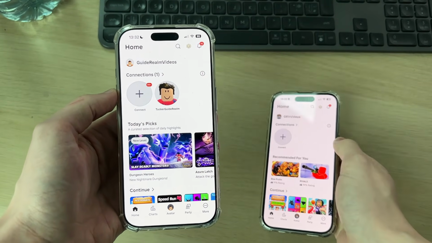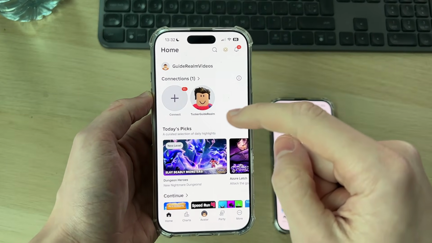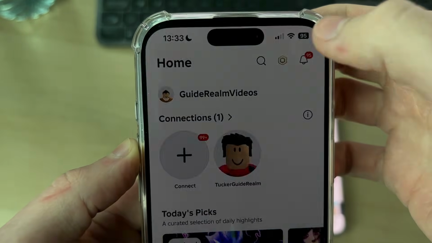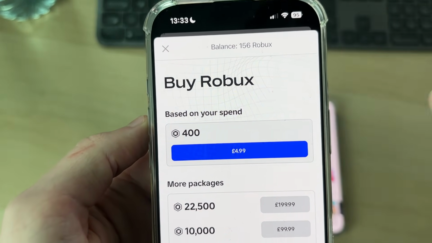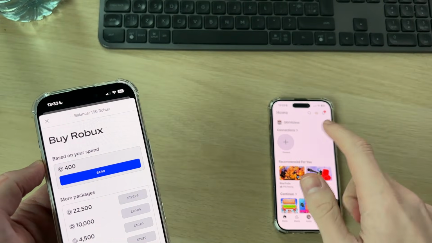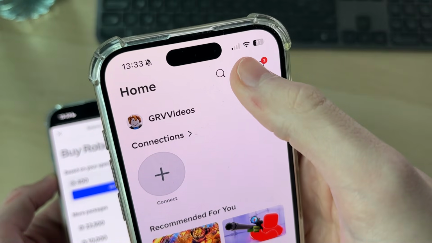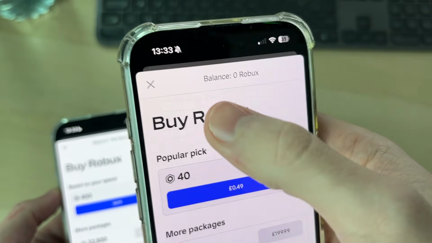So if we look on this Roblox account where the Robux currently is, I'll press the Robux icon in the top right. You can see I've got 156 Robux here. And what I want to do is get some Robux onto this account. So I'll press the Robux icon in the top right, the 0.